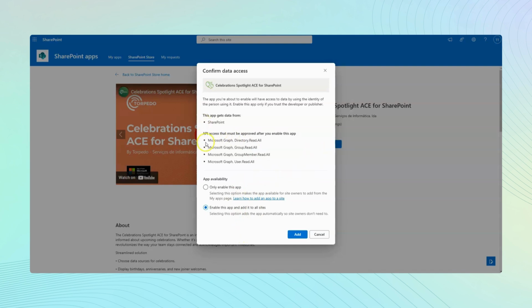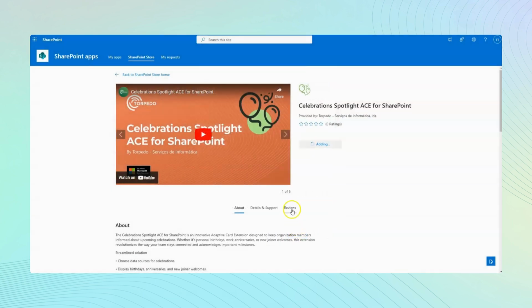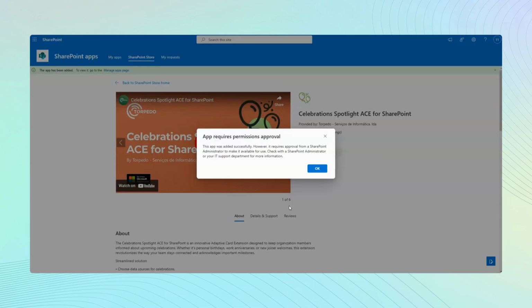Be sure to select Enable this app and add it to all sites to activate the Ace and make it available across multiple sites. After a few moments, the Ace will be added to your tenant. However, before using it, we need to grant API access, as prompted by the Permissions Approval pop-up.